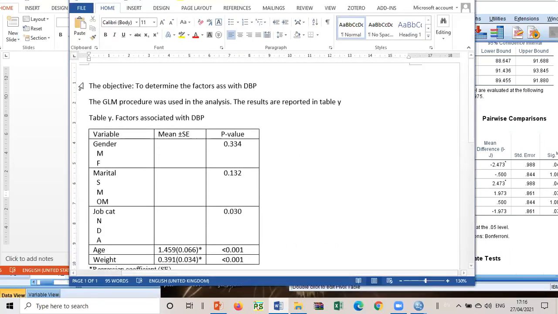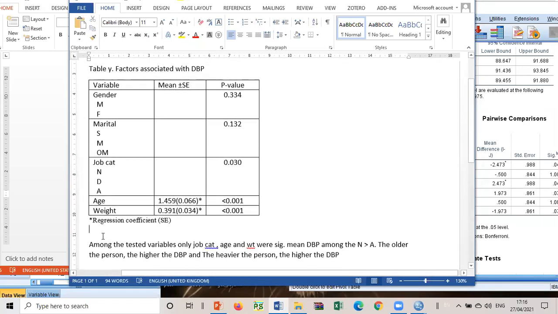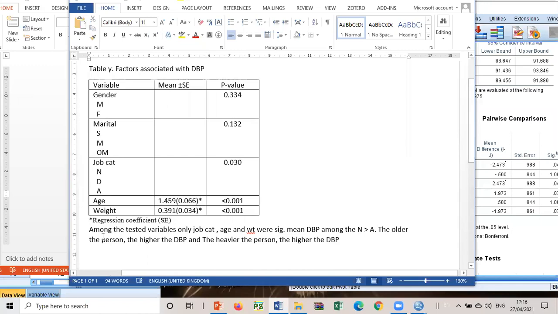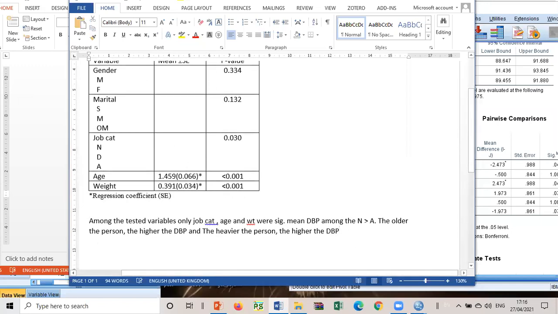First, I'm going to tell my objective. Next, I'm telling what analysis I used. Next, I'm showing the results. There are so many tables here, so summarize them. Then interpret all these values and give the conclusion.